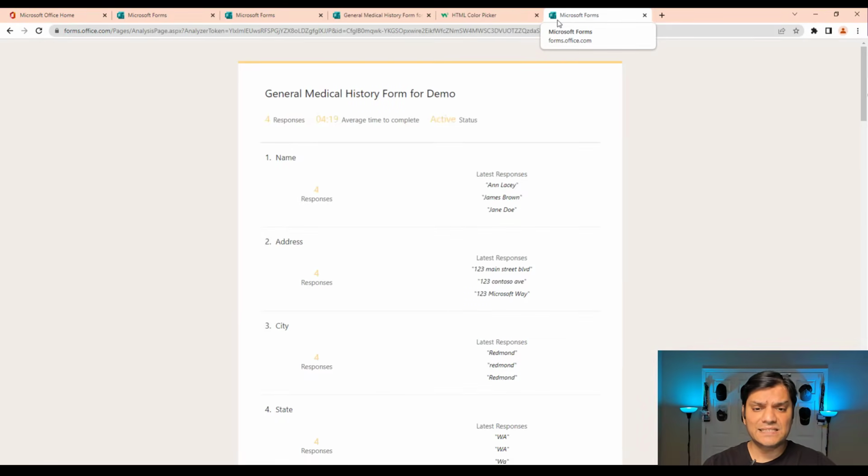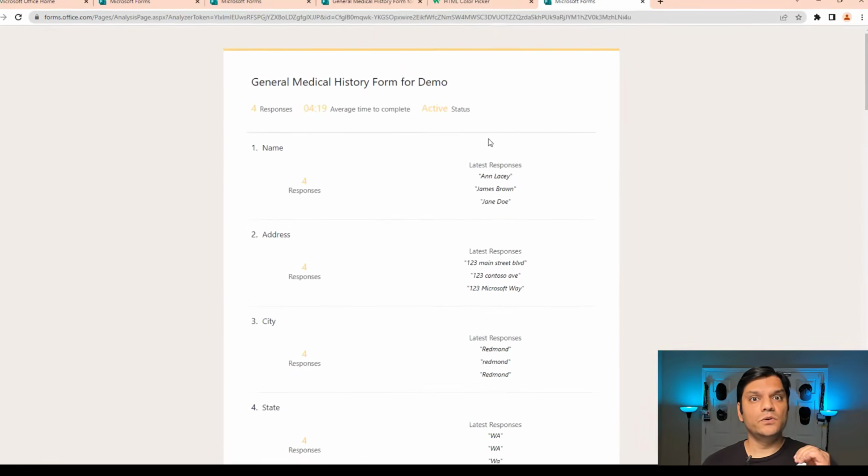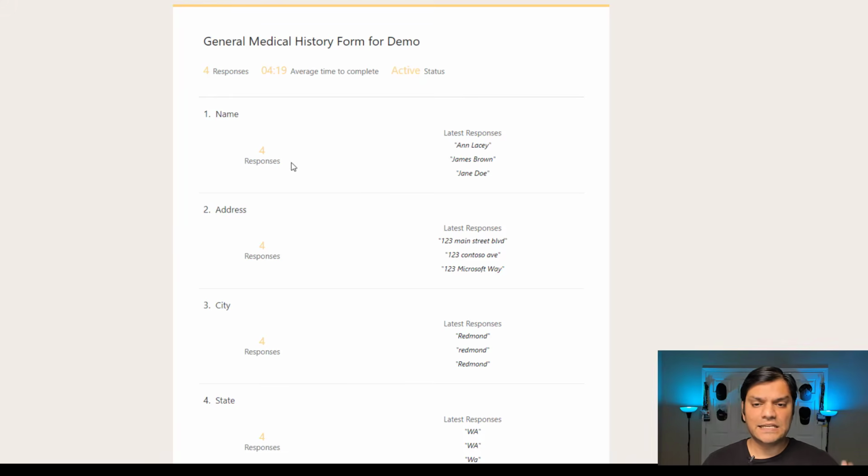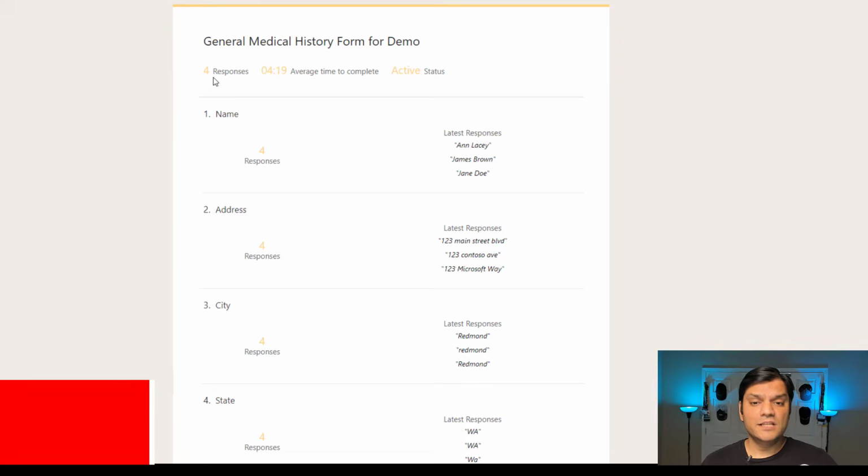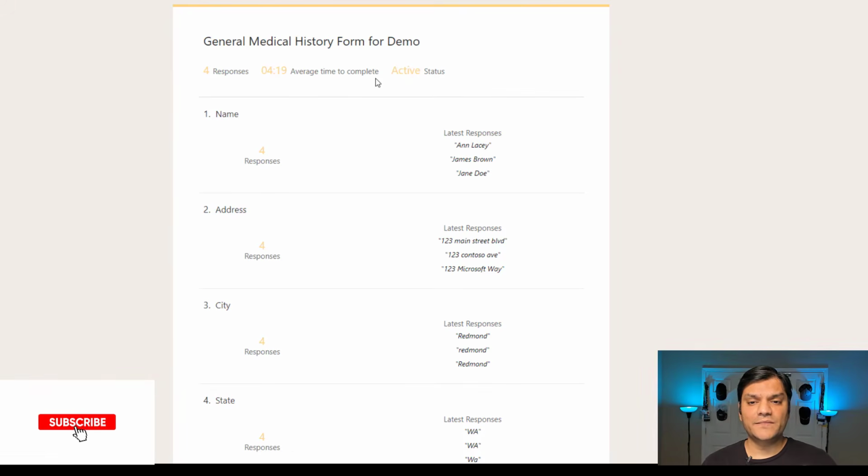And I like this summary link because it gives you really good information, such as the total number of responses that were put in. These are all the names of the people, and it tells you all the addresses. Basically, these are all the fields that you put in on the Microsoft Form. And right on the top, it even tells you that, hey, so far you've got 4 responses, the total average time taken to complete it. And by the way, the form is still active. So this is pretty neat.